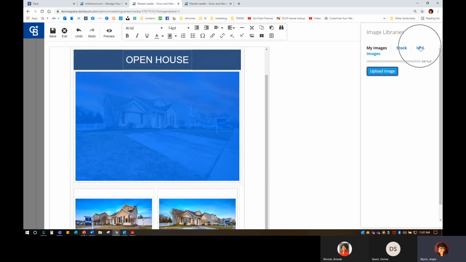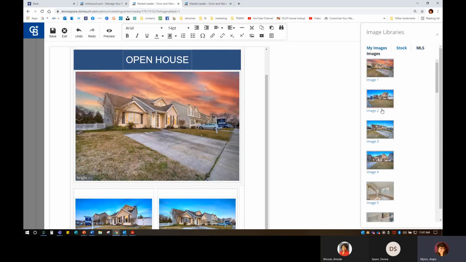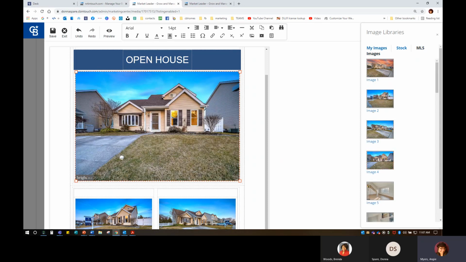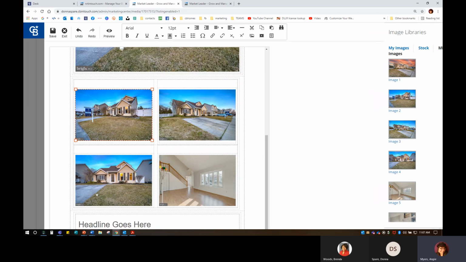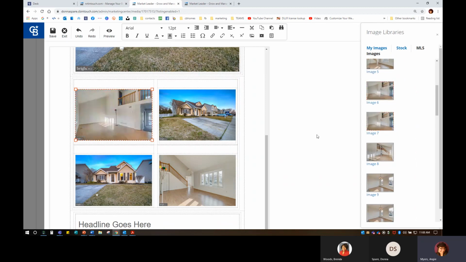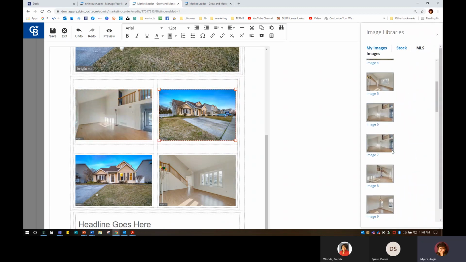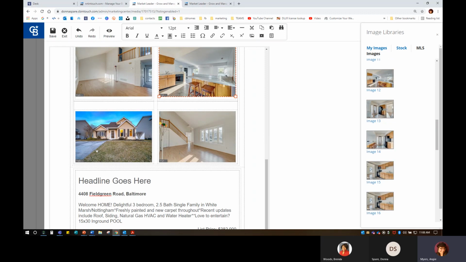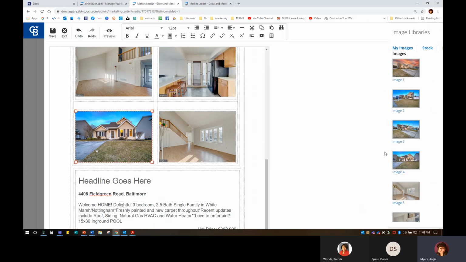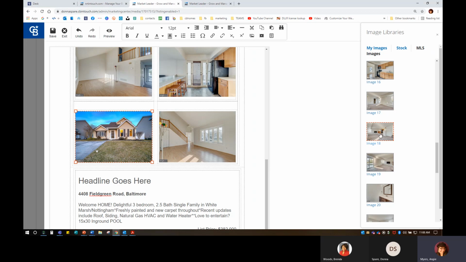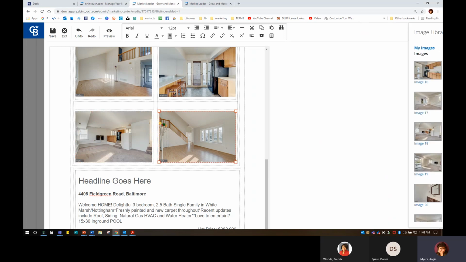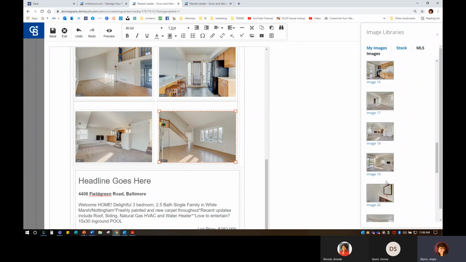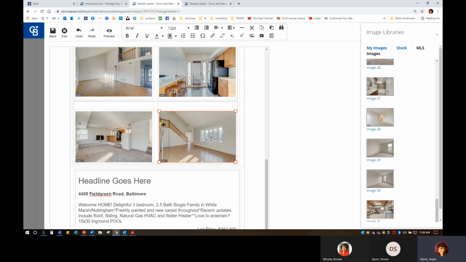I can click on this MLS images over here, and I'm able to select a different photo. And I can do that for all of the photos that are here. If I would like to just change them up, it's going to give me the option of selecting anything that the listing agent included in the MLS. So as long as it's in the MLS, I'm able to take that photo and add that here to my flyer.